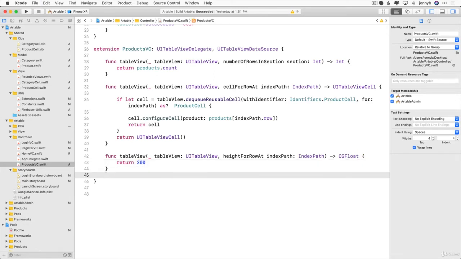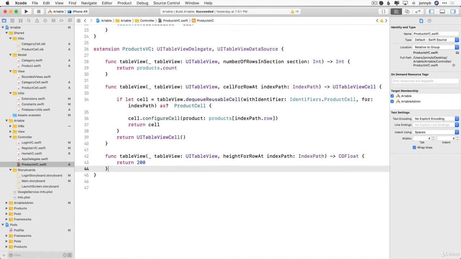And that's just a number that I got by messing around with it and seeing what looks good. If you want, you can have a bigger or shorter cell. It's up to you.